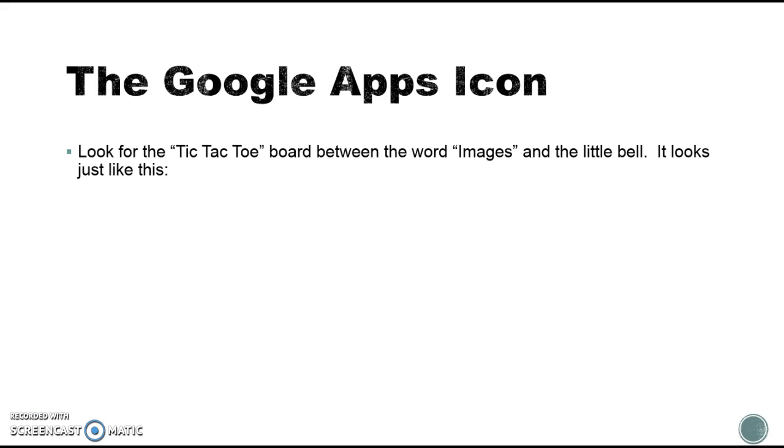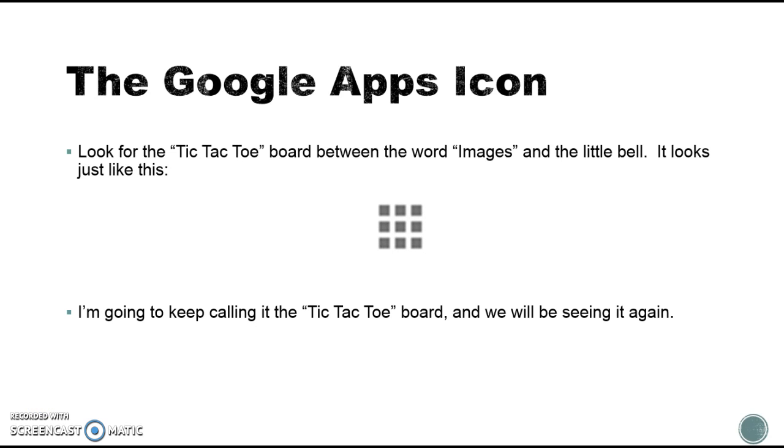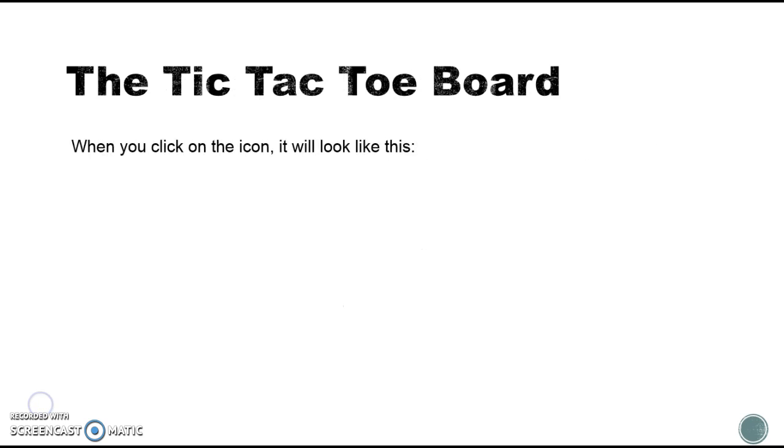The Google Apps icon. Look for the tic-tac-toe board between the word Images and the little bell. It looks just like this. I'm going to keep calling it the tic-tac-toe board, and we will be seeing it again. When you click on the icon, it will look like this.